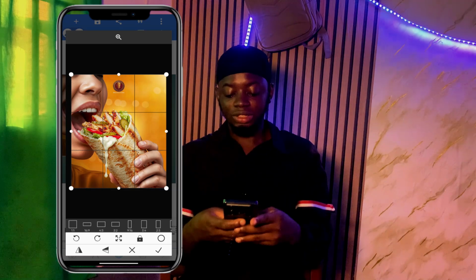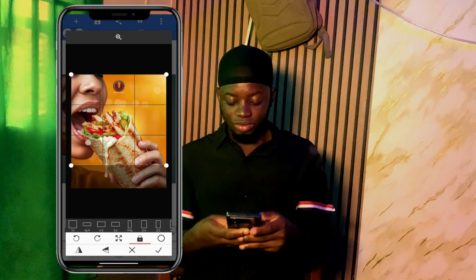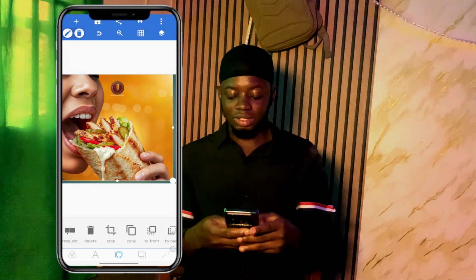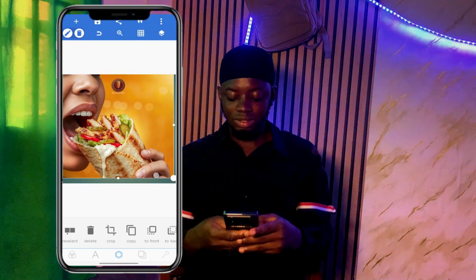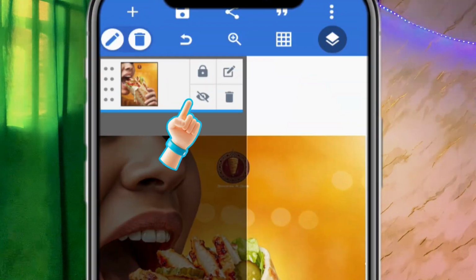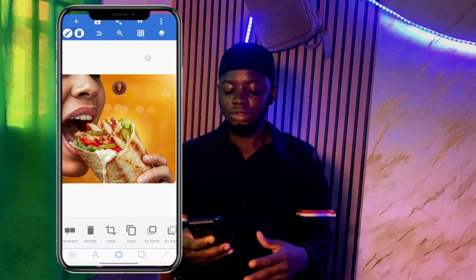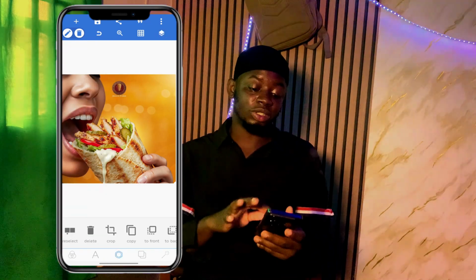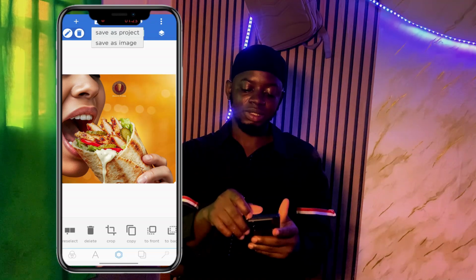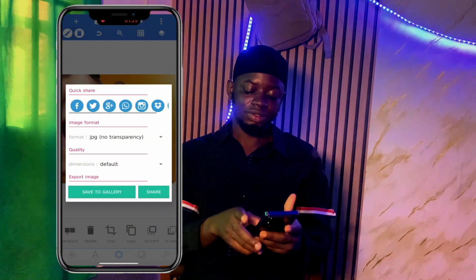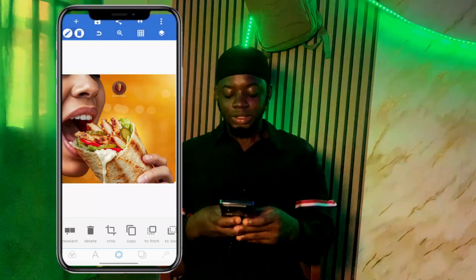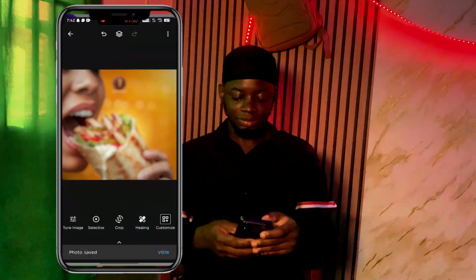I'll change it to 1 by 1 square. After that, I will enlarge it to fill the space. Then I will lock the background. The next thing I'm going to do is export this image. I save as image, save to gallery.